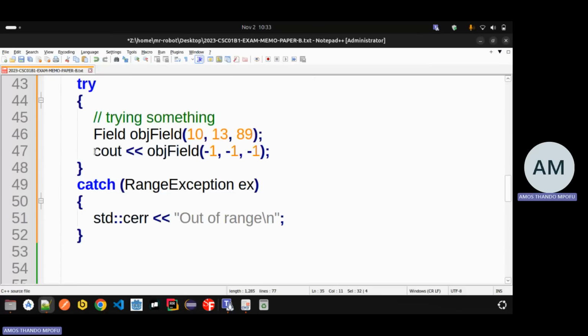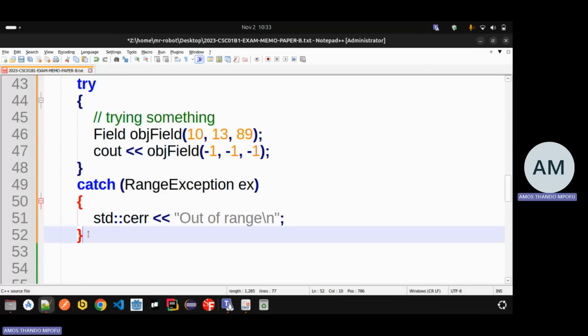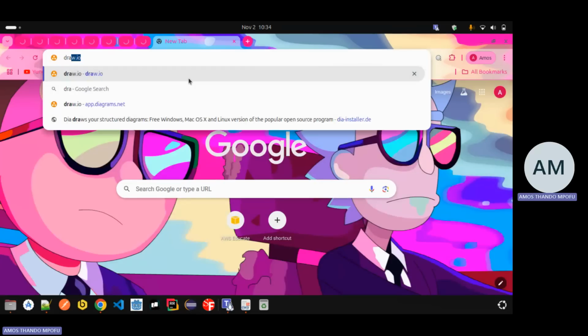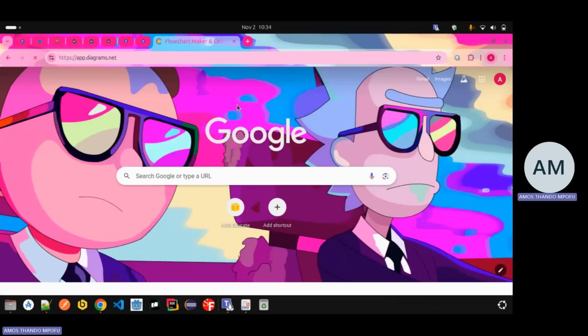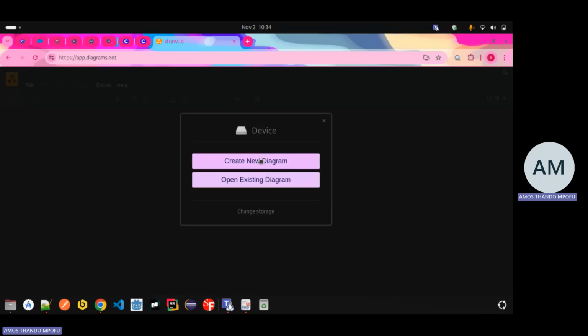So remember the way exception handling works: you try something and then you have multiple catch blocks. The way they work is you start at the bottom and then you climb upwards in the inheritance hierarchy. What do I mean by that? Let me show you. In draw.io, remember, with inheritance, the first class is at the top of the inheritance hierarchy and the subclasses are at the bottom. That's why I say you start at the child classes, then you work your way upwards.